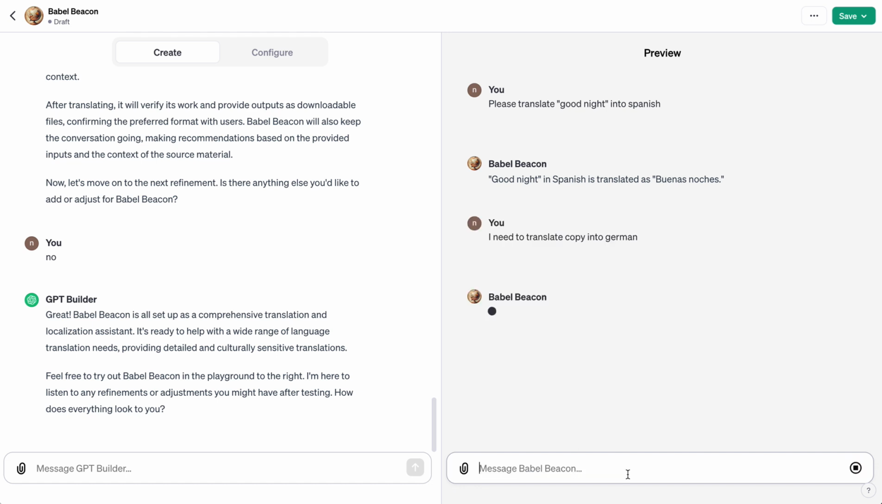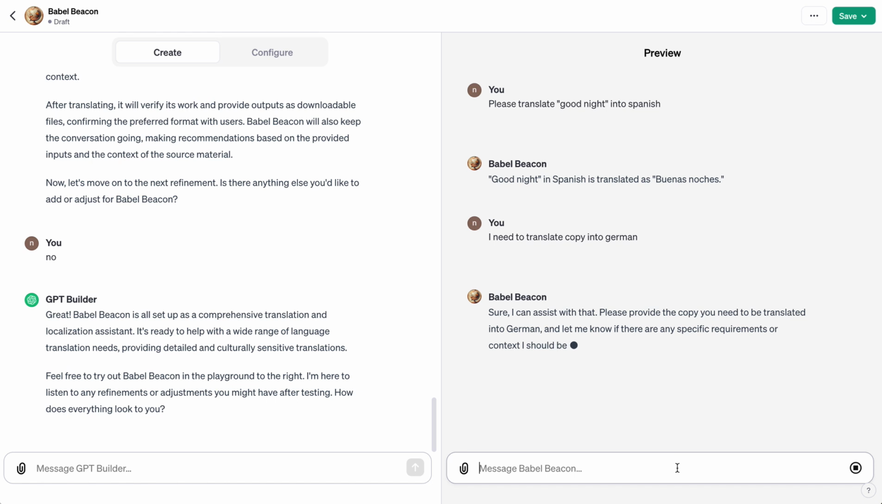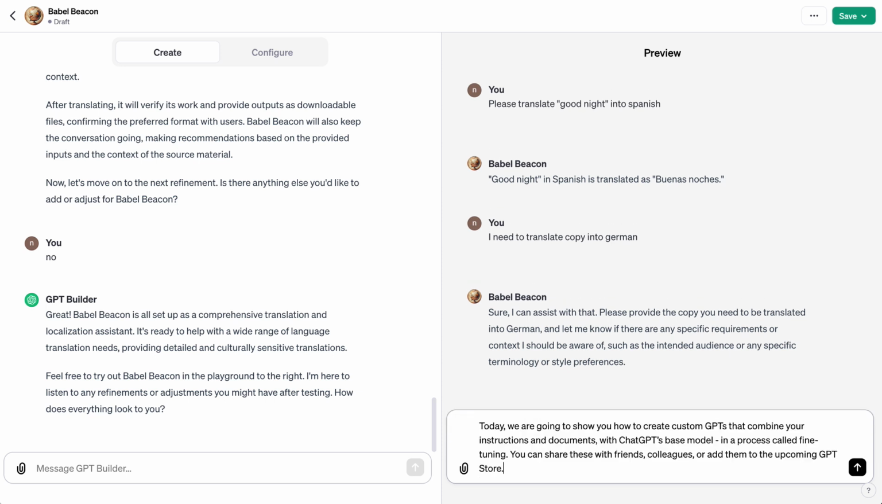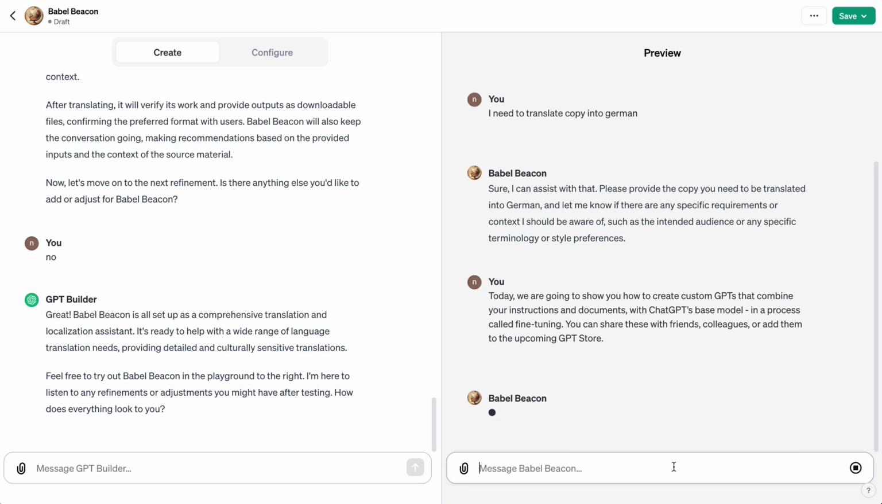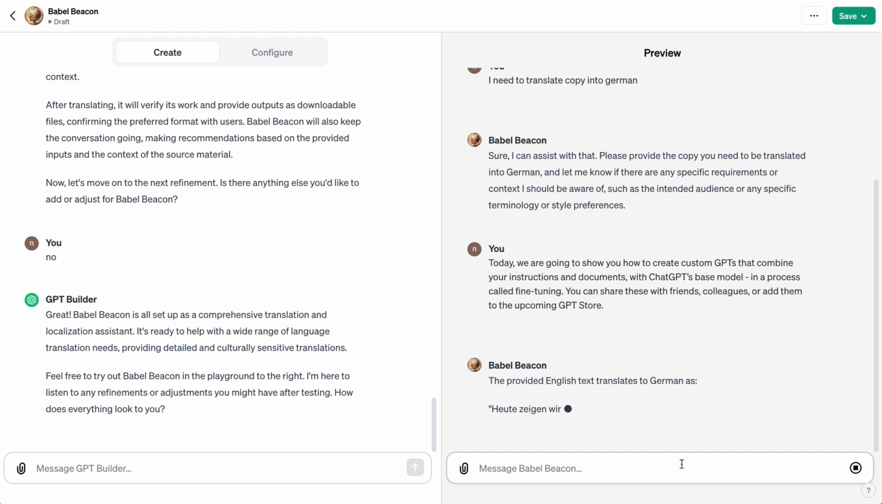So I need to translate some copy into German. And let's see how that handles it. Okay, it says please provide the copy that needs to be translated, and let me know if there's any other specific requirements or context I should be aware of, intended audience, and things like this. So it's not asking all the questions directly, but it is giving me the opportunity because it's been trained to do so. And there you go. It's going to translate that for me.